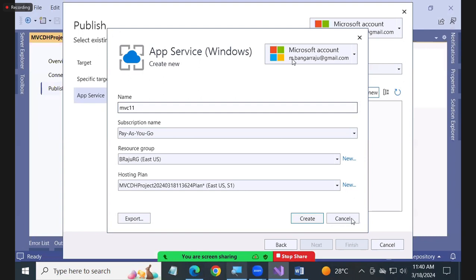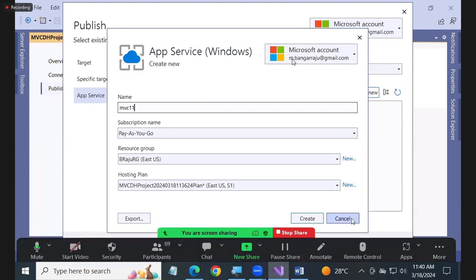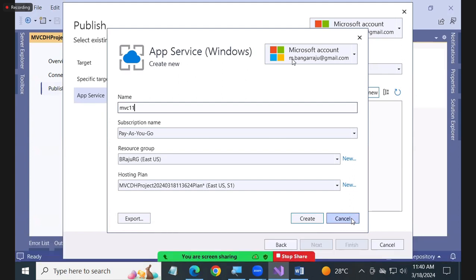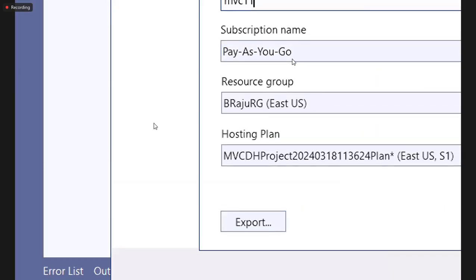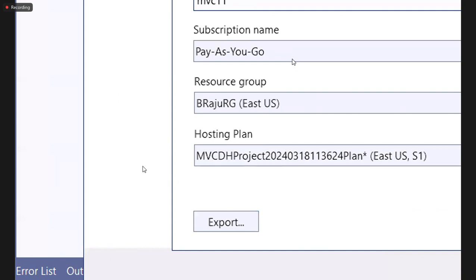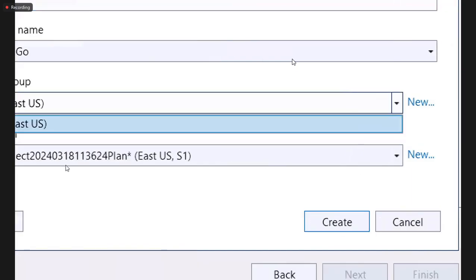So once again, I'm telling you, first create an account. Once after creating an account, you get and enable the subscription. Now come here and log in with that account. Once you log in, your subscription name will automatically come. Afterwards, it will ask you for a resource group here. So ignore it.